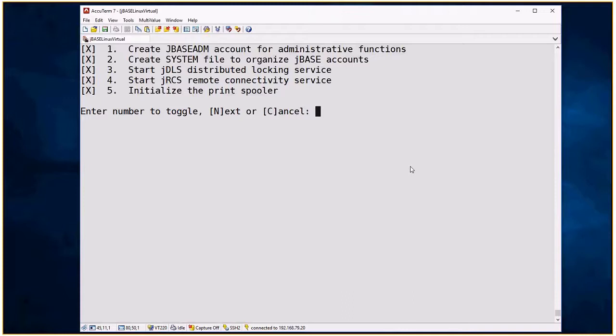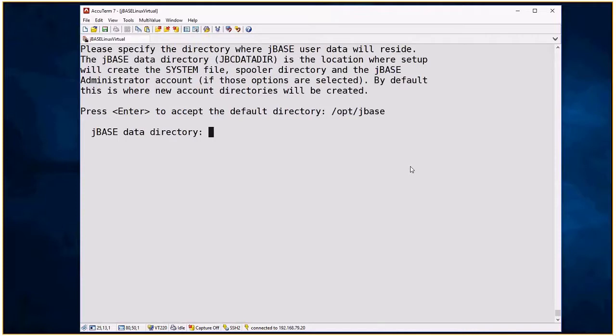And then your JRCS remote connectivity is just that. It's being able to get remotely into your machine, and we use that for some certain processes. And then we will initialize the print spooler so you'll be able to print when you're done. So we can do it in for next.